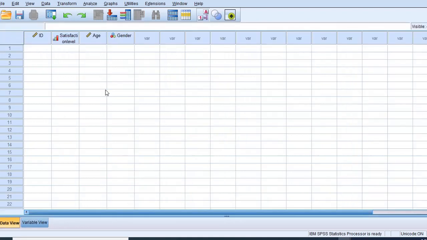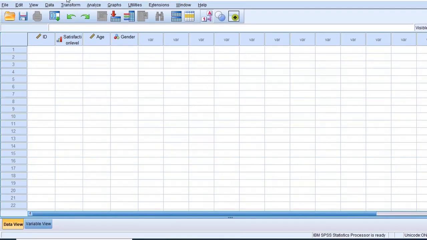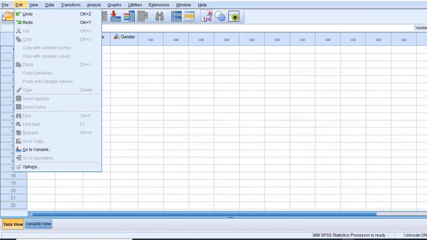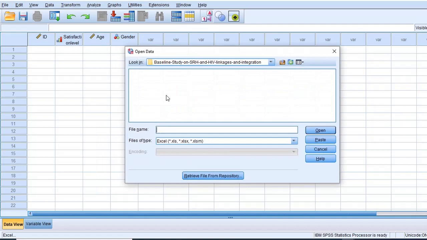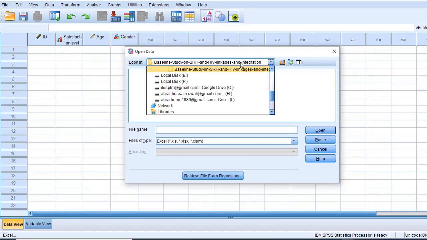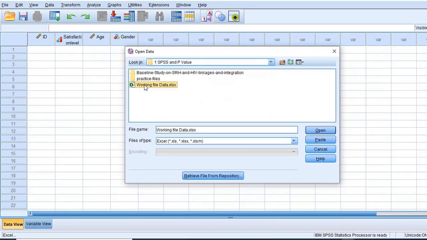So you can see that if you have already a database in Excel and you want to import that, the simple way is go to File, here Import Data, Excel. Select Excel. If your file is an Excel file, go to the folder where you have kept that file. For example, this is my working file.